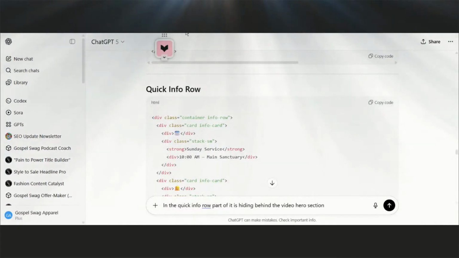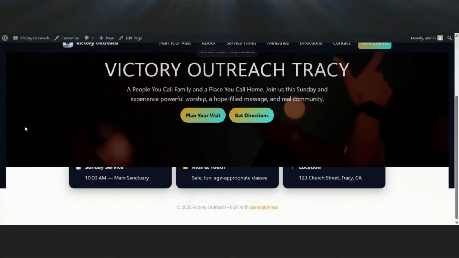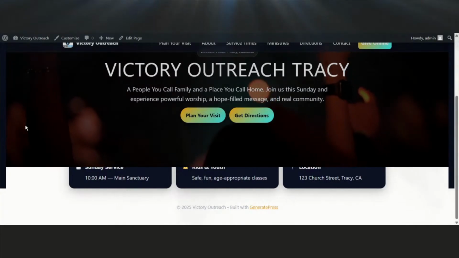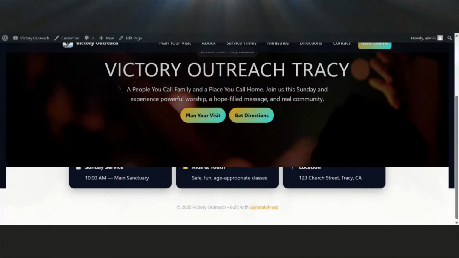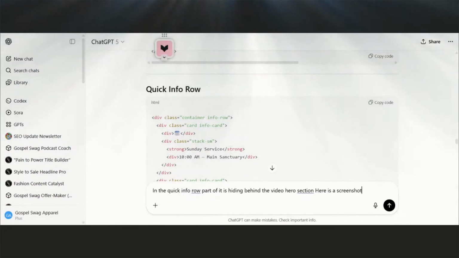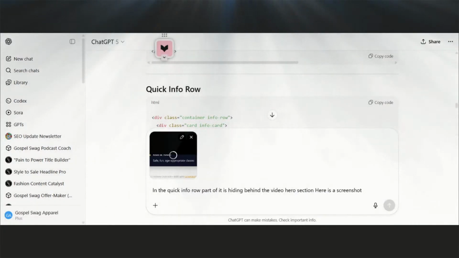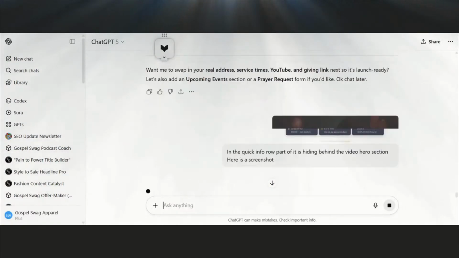Okay, I'm going to screenshot. Boom. Take a screenshot of it. I'm going to paste it into ChatGPT. And here is a screenshot. And I'm going to paste it. Okay, let's see what happens. See what it says.